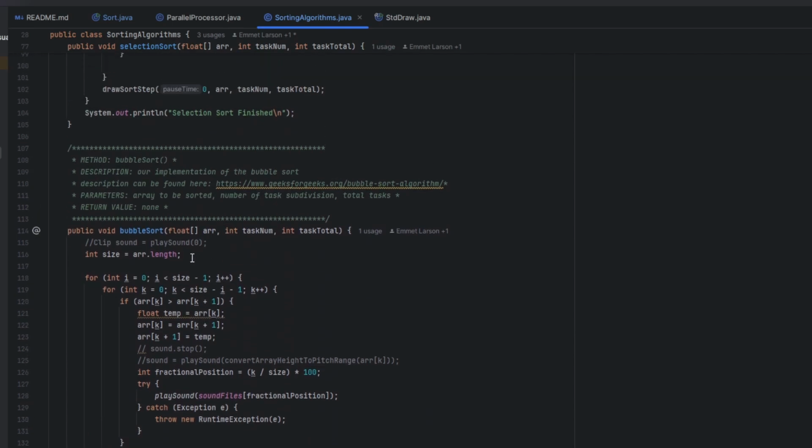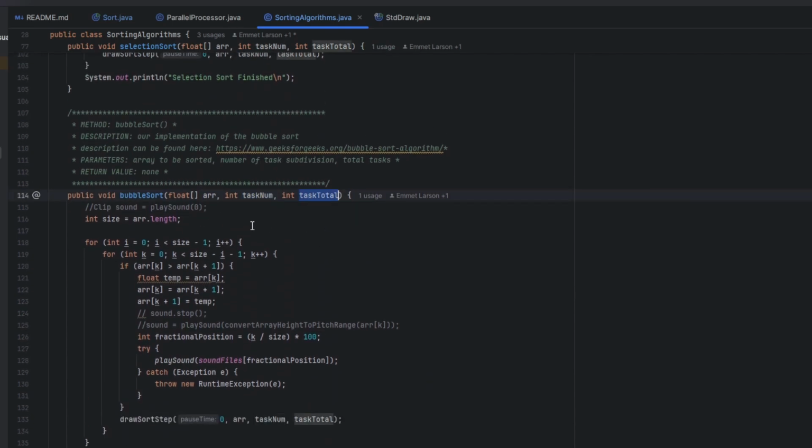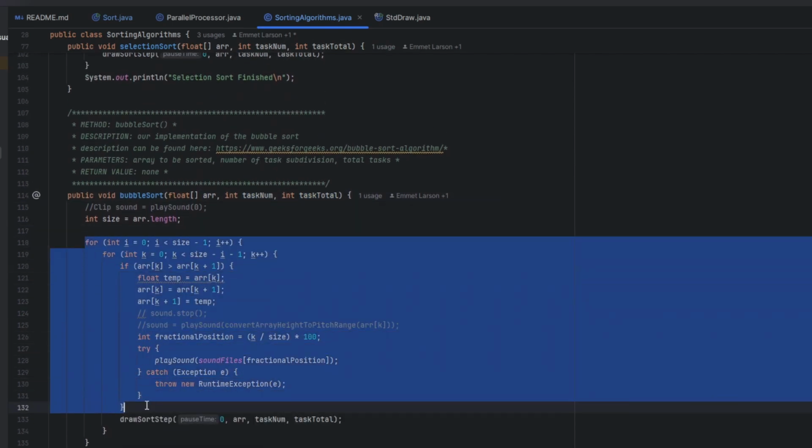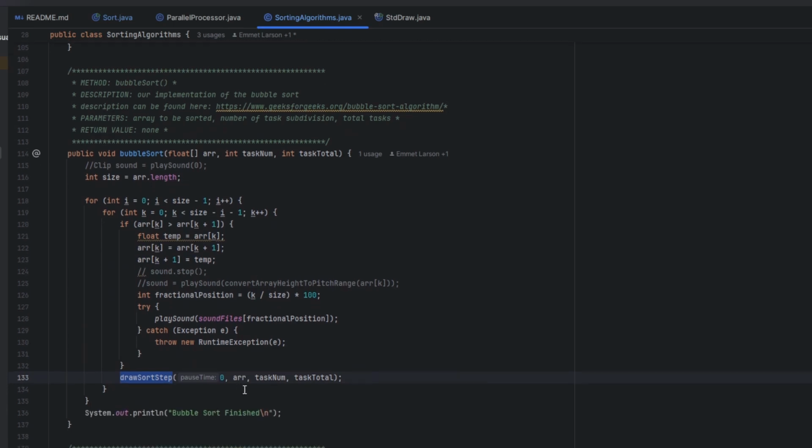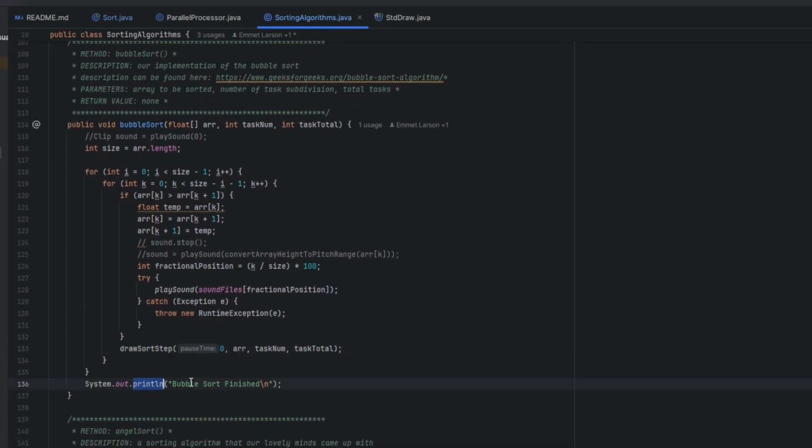Then we also have bubble sort here. Again, we have this task number and task total. We have our implementation of bubble sort, and we also have this draw sort step. I also forgot to mention that we have a little debug message here for when the sort finishes, just so we know that a sort finished properly.